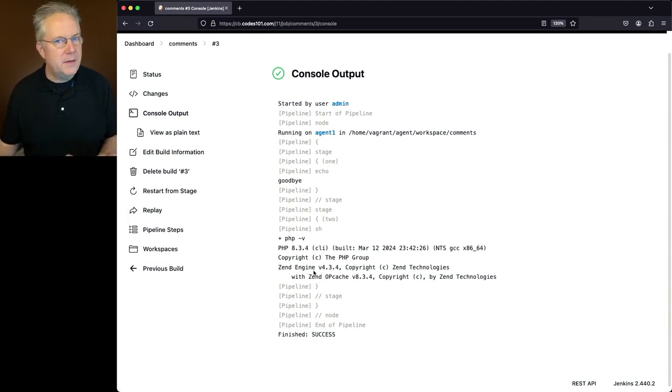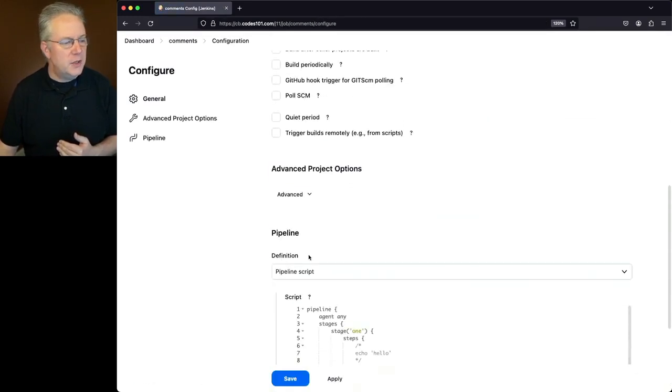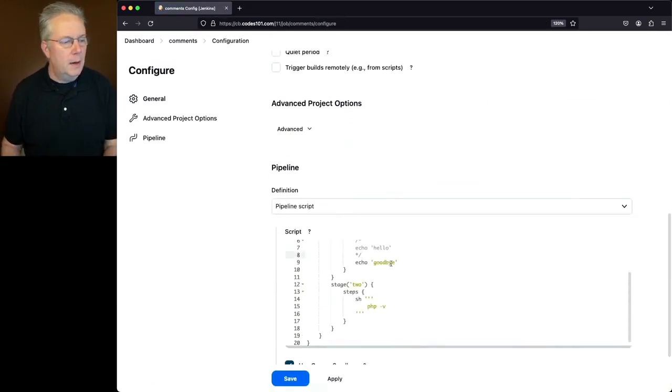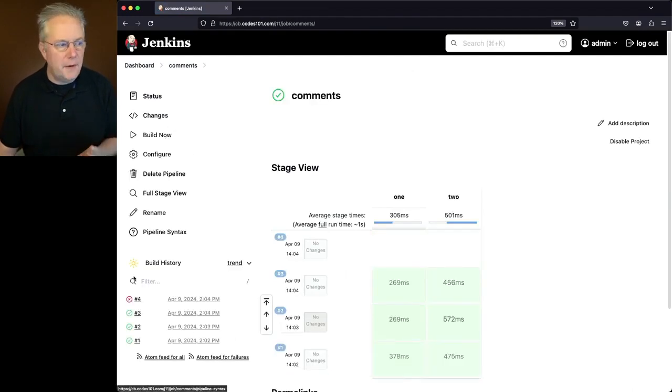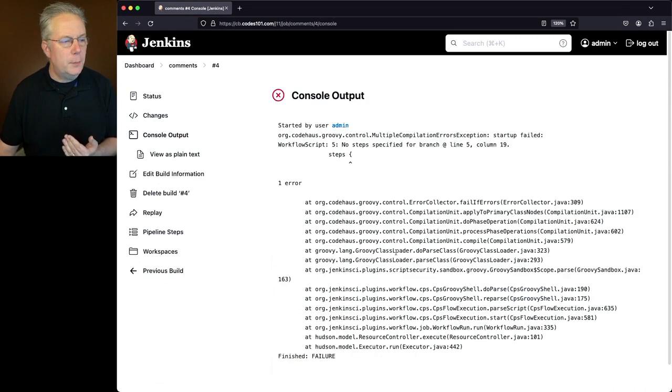Now, what happens if we go ahead and expand that block to include the echo goodbye? Well, let's go and take a look at the comments, click on configure, and let's just move the bottom of that comment block below goodbye. So what we see here is we don't have any steps within stage 1. Let's click on save, click on build now. What we'll see here is that the job failed. Now, why did it fail? If we take a look at the output, what we can see is that there are no steps specified for, in this case it says branch, but it's actually the stage. So anytime you have a steps declaration, you must have at least one step within the steps block.